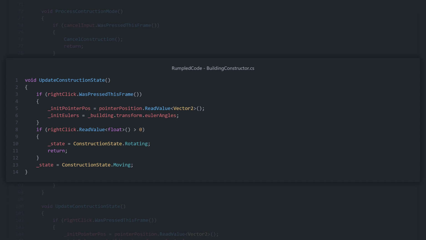It then updates the construction state based on whether the right mouse button is pressed. In the case the right mouse button was just pressed this frame, we first save the current mouse position and the rotation of the building as the initial state, as we will need this data later on. Next, if the right mouse button is being actively held down each frame, we change the state to rotating, otherwise we keep it in the moving state.